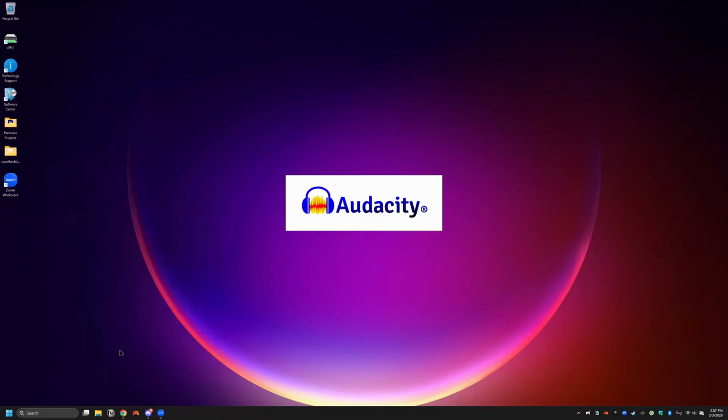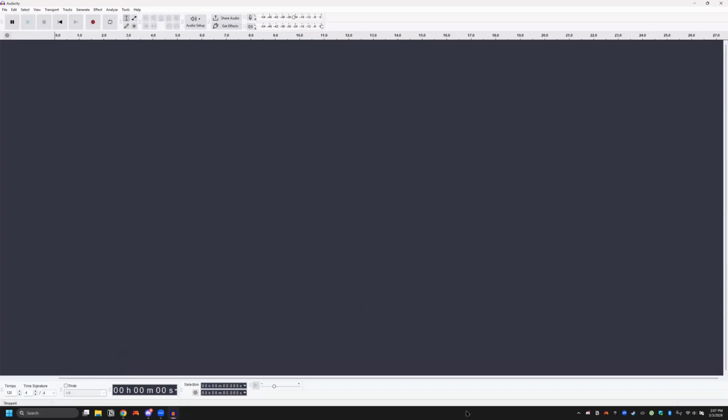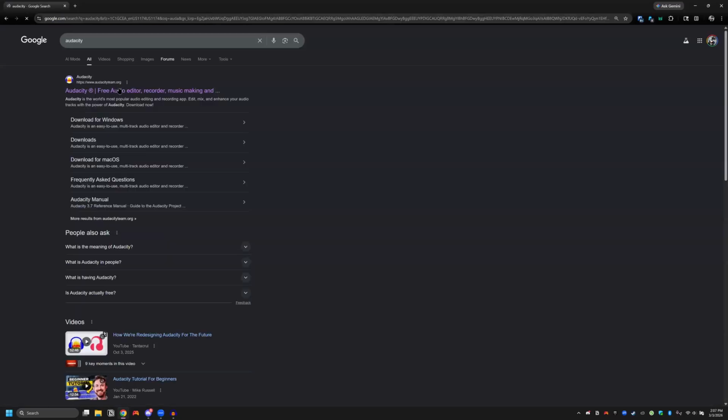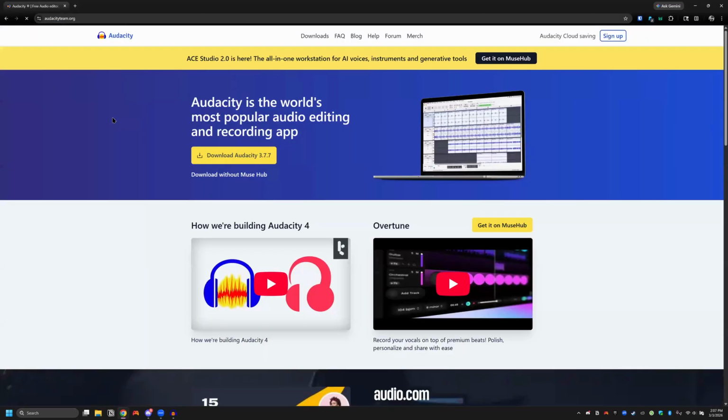Oh, I should say, before we get here, if you open up a web browser and you look for Audacity to download, it's full of crapware. If you click on this button, it's going to want you to install this thing called Muse Hub. You have to pay for it, and you don't want to do that. Audacity itself is free, so you don't want to pay for anything.